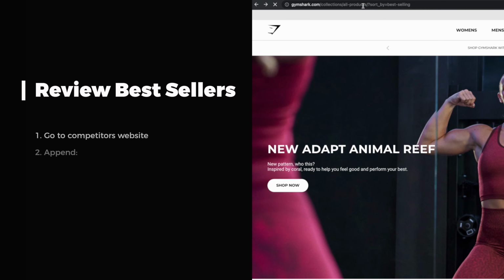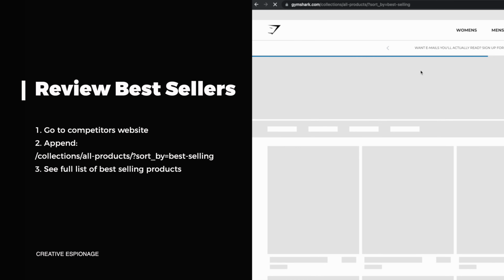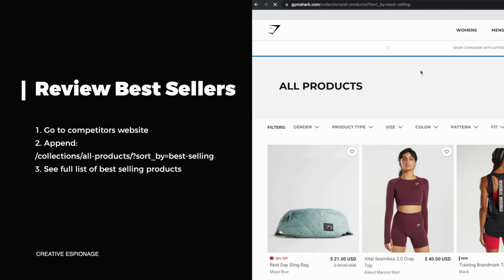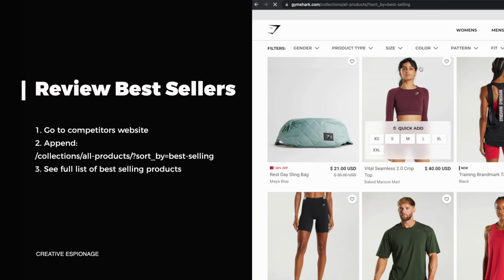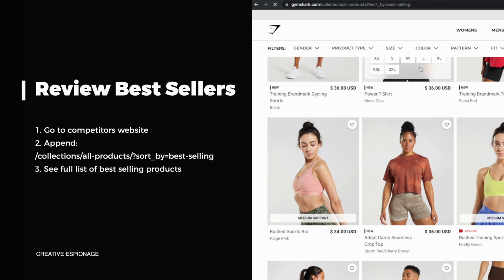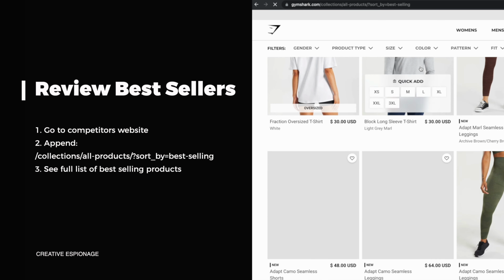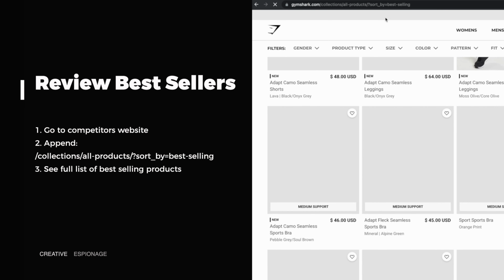So there's a little bit of a hack. All you have to do is whatever the website is, and then /collections/all-products?sort_by=best-selling. A little long there, I'll link it below, but by typing this in and appending their URL, you'll actually by default have a complete list of all their best selling products in descending order.